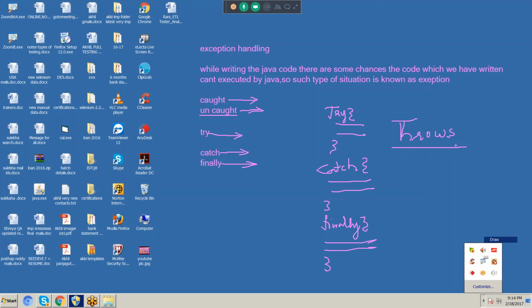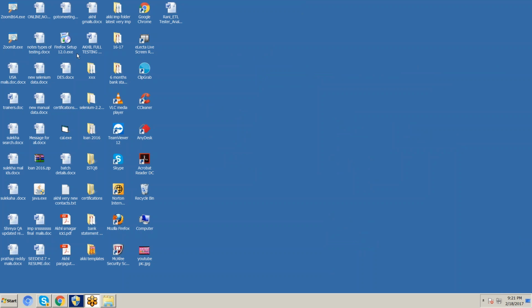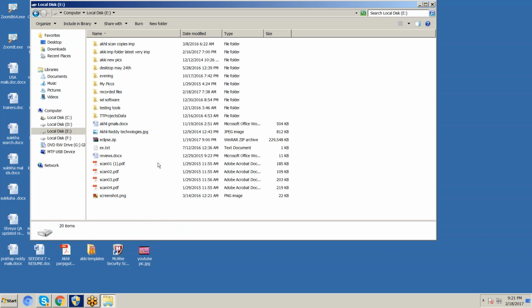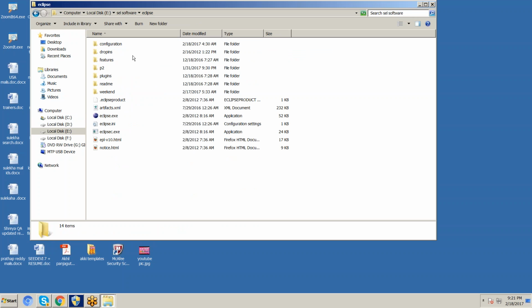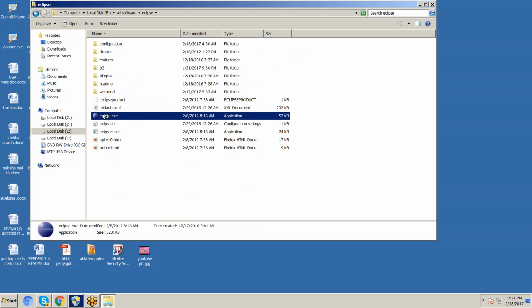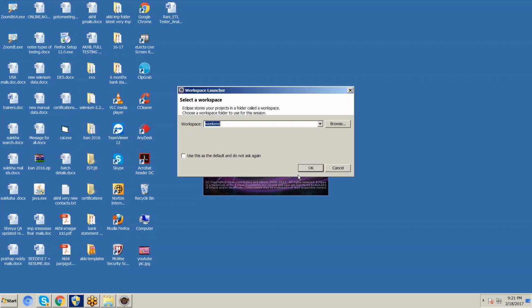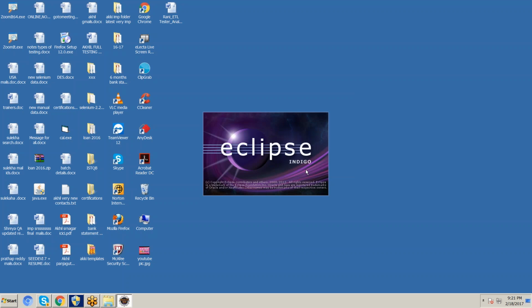Right. Just 2 minutes. Yes, after try executes, if there is any exception, then only it will go to catch. If there is no exception, it will not go to catch. Directly finally. So at any cost, finally it will execute. If try is executing or not, catch is executing or not, at any cost it will execute.